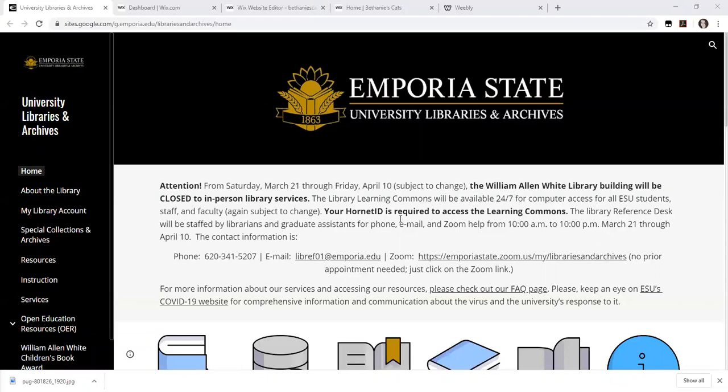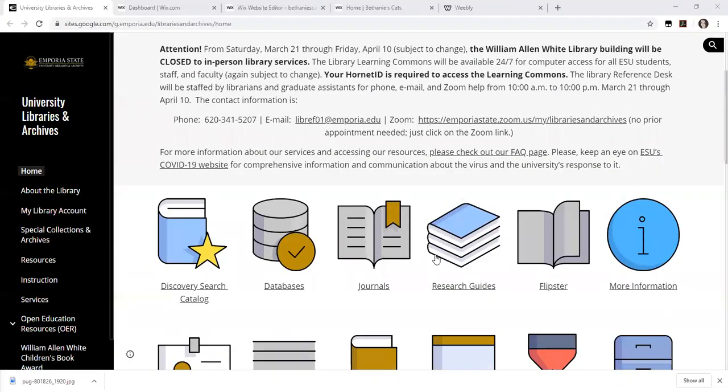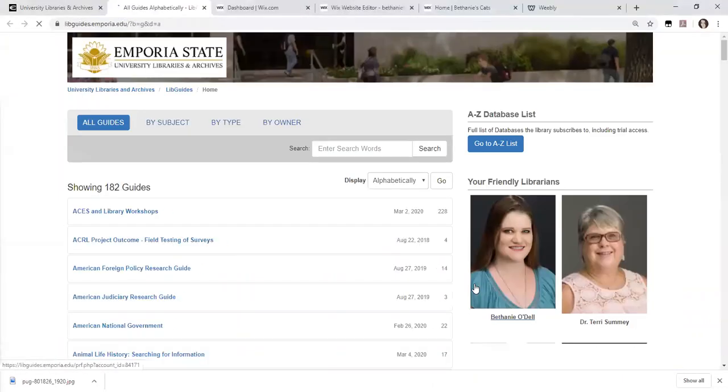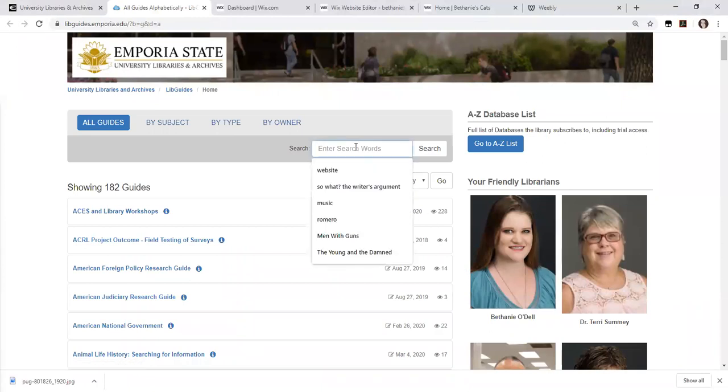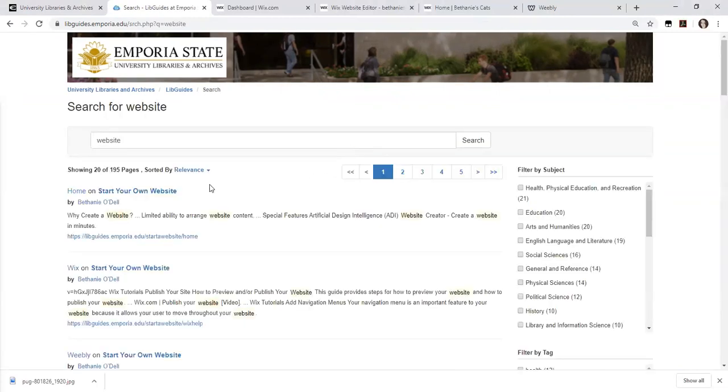Once you're on the Library Connect website, you're going to click on this Research Guides icon here. This gives you access to all of the research guides that the librarians make. And for this specific presentation, you're going to just search for website, and my guide shows up as the very first one.